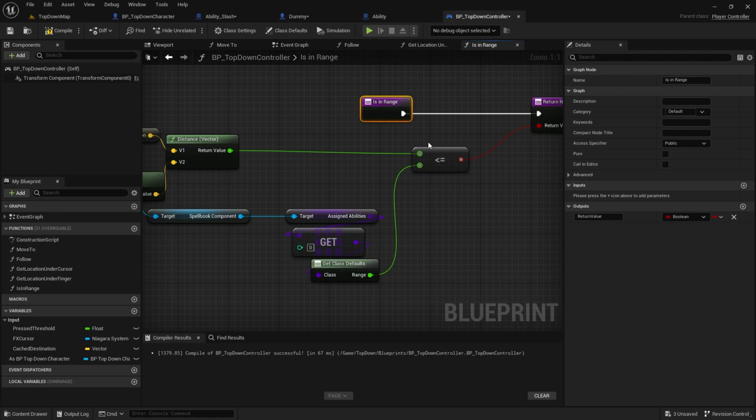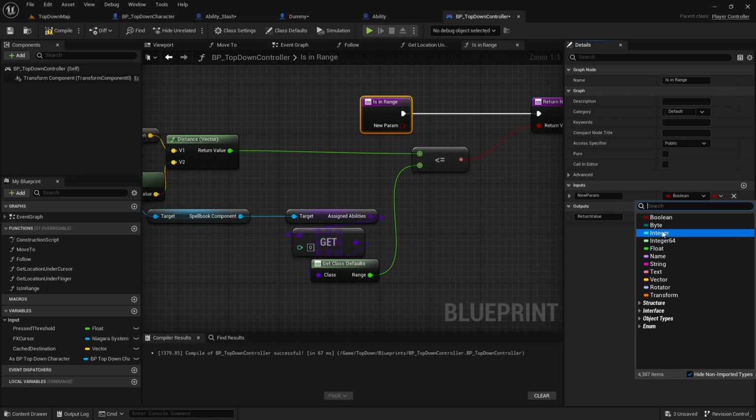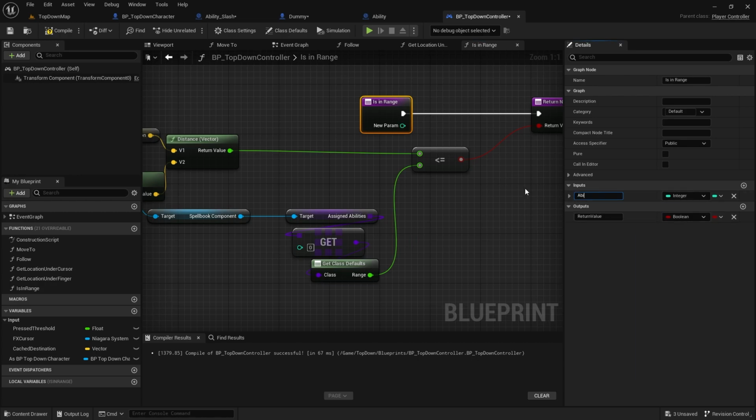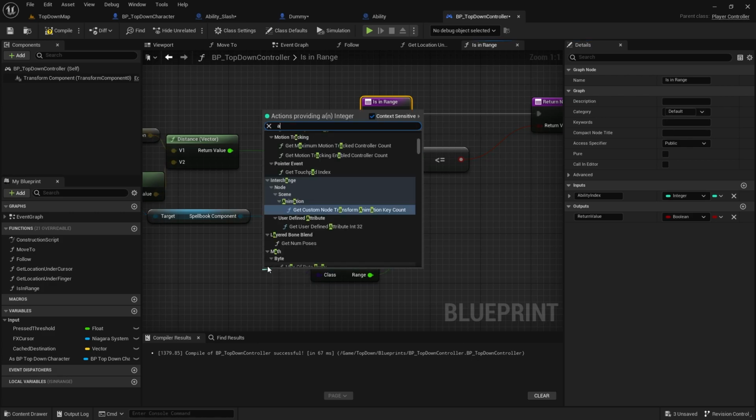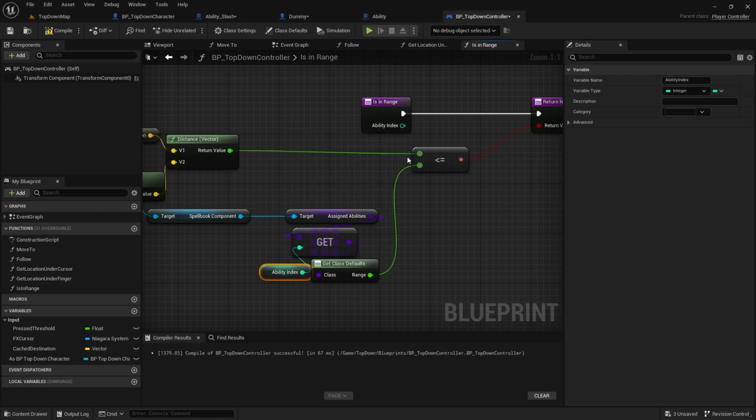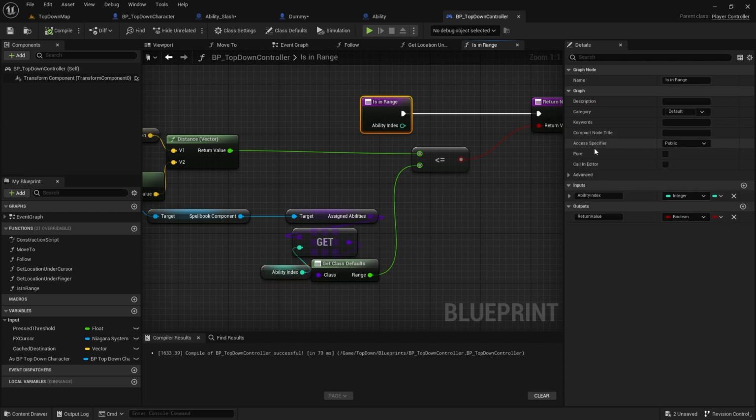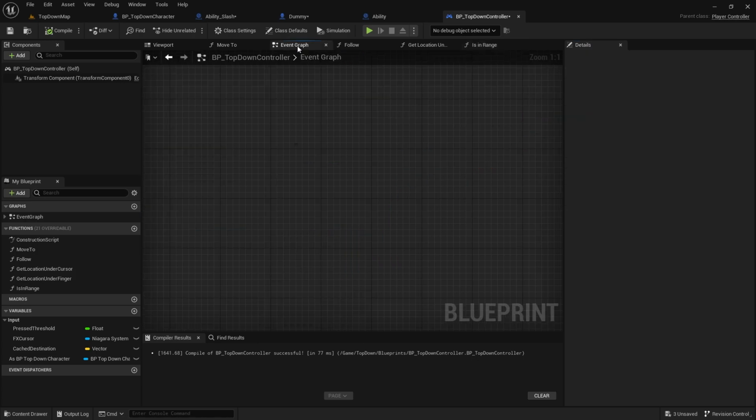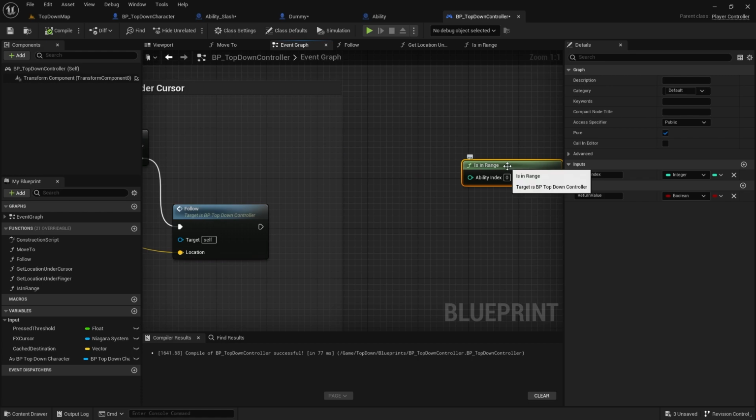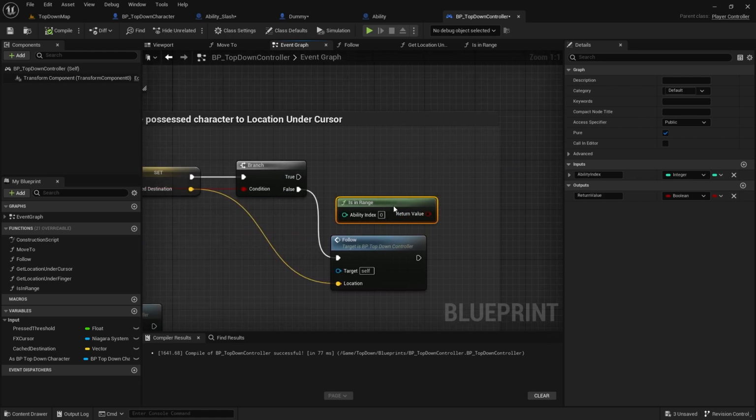On that 0 there, I just need to add an input and call it ability index. And I can now search for ability index in here. So I can feed it any ability and it will return its range for me and check whether it's in range. And if I wanted to, I can make this a pure function as well. The reason why I can make it a pure function is because we're not changing anything, we're just reading and calculating data. So on my graph, we've got this is in range. So a lot nicer, a lot tidier and easier to manage.